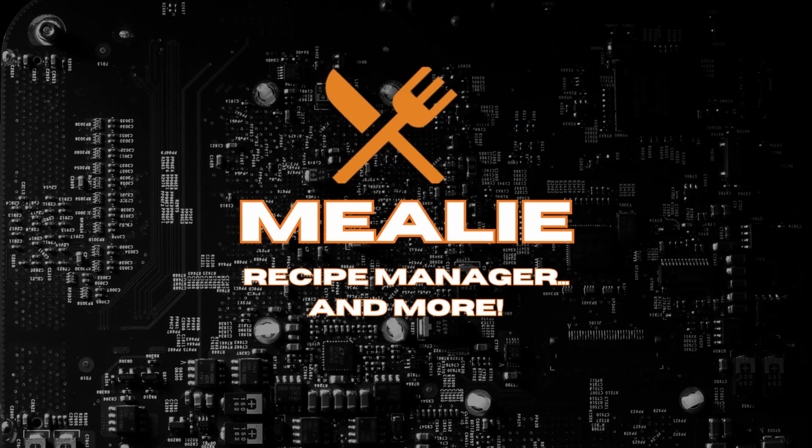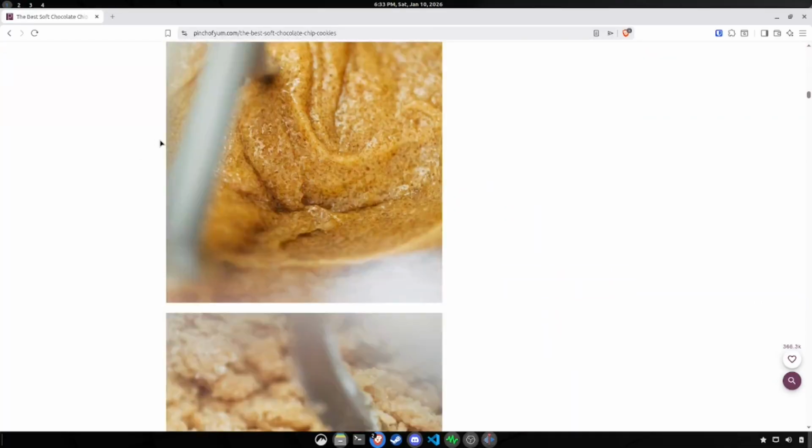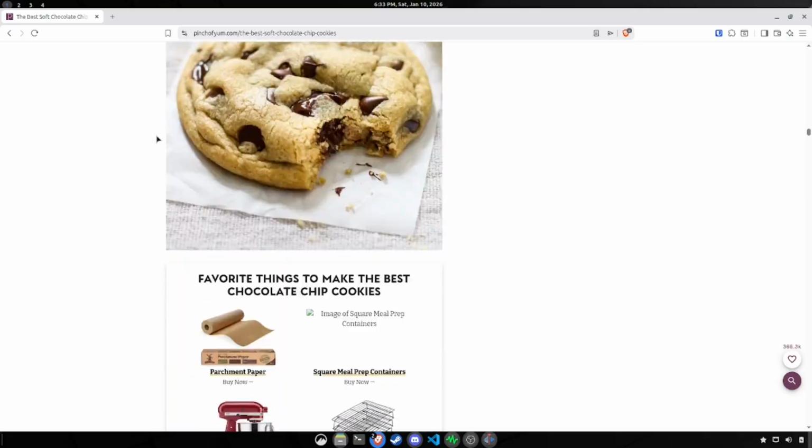Mealy is an awesome recipe manager that makes it easy to convert recipe websites into recipes. Add tags to certain recipes, create shopping lists, rank your favorite recipes, meal plan, and so much more. Recipe websites do have a horrible reputation for containing tons of ads and irrelevant information.